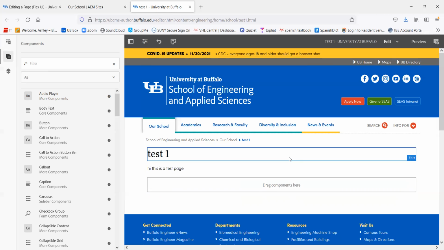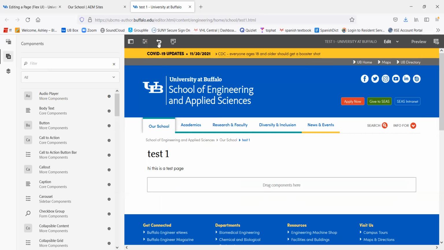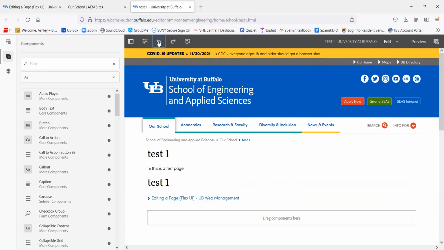If you don't like a change you made or you want to complete it again, you can undo an action by clicking the undo arrow on the command menu at the top of the page, which is right here. I'm going to undo what I did. And then if you want to redo, again, here's the redo button on the command menu.